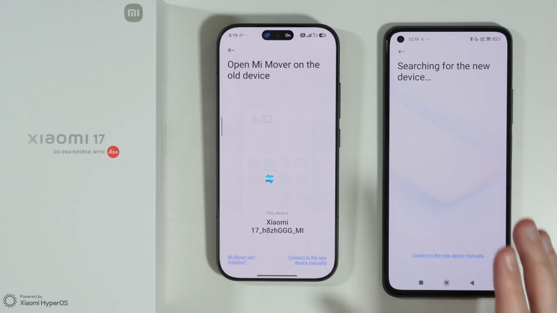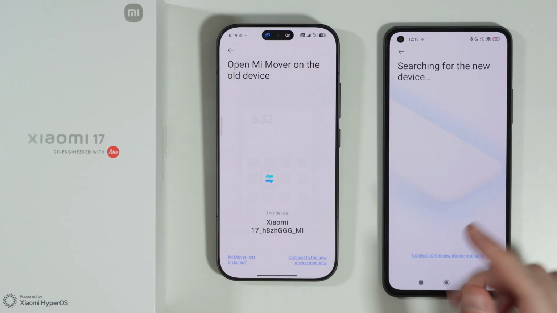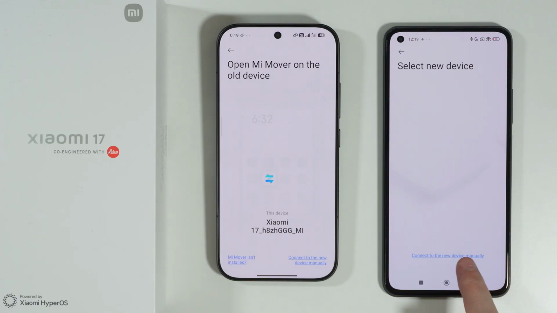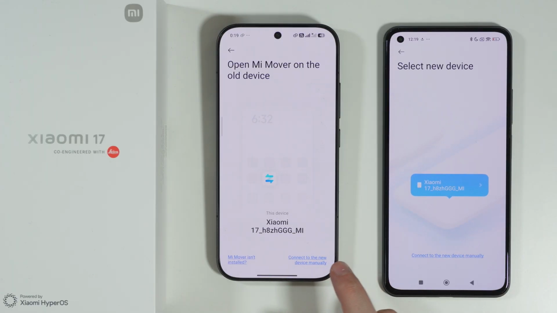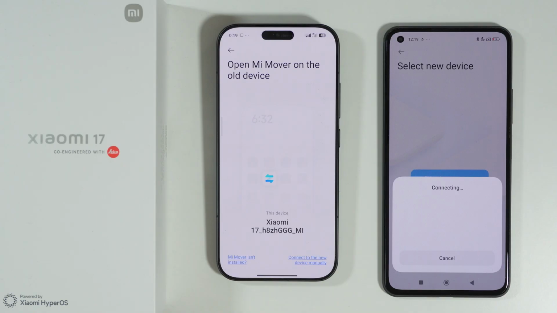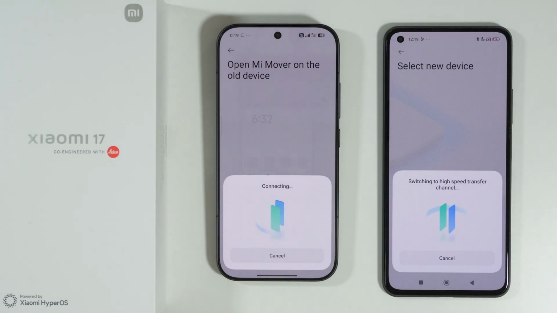Now we are trying to find our Xiaomi 17 on our old device, and let's see if it's going to detect. If that doesn't happen, we can connect to the new device manually over here, and we can choose the same option on our Xiaomi 17. In this case, it actually works. I can select the Xiaomi 17. We are, of course, trying to connect both devices together.